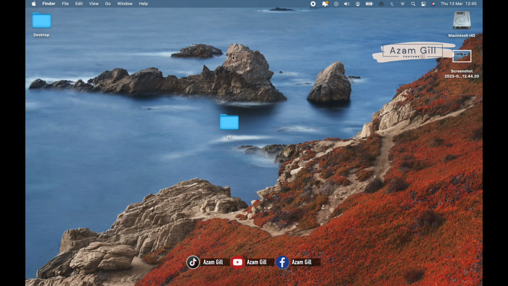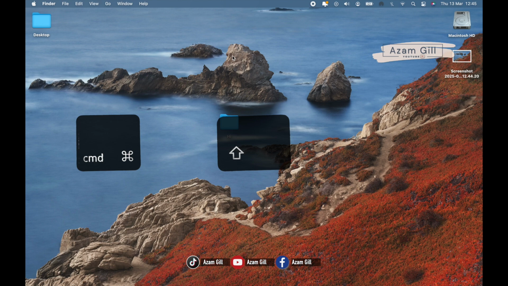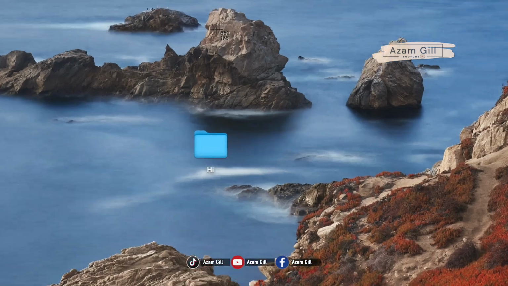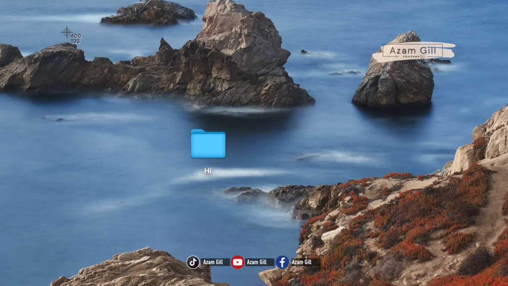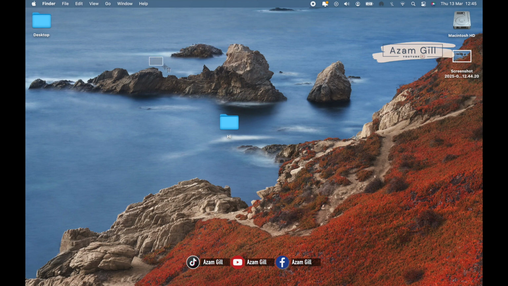If you want to capture a specific part of a screen, use Command plus Shift plus 4. So when you press all these keys together, your cursor changes to a crosshair. Click and drag to select the area you want to capture. Then release the mouse or trackpad to take the screenshot. Again, a preview appears in the bottom right corner of your screen, allowing you to edit, or you can just leave it to let it save.